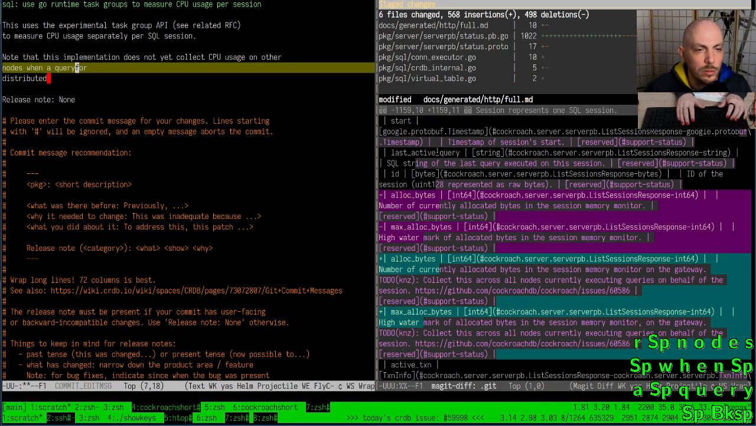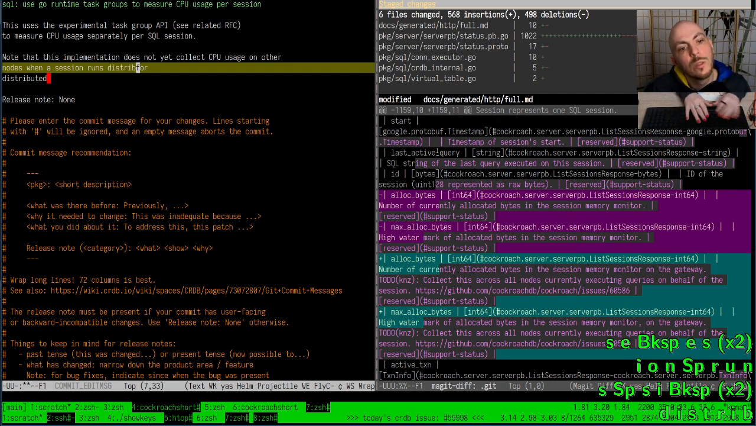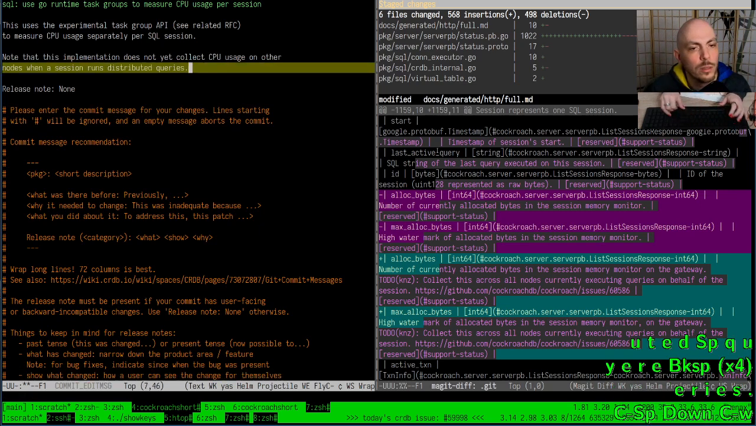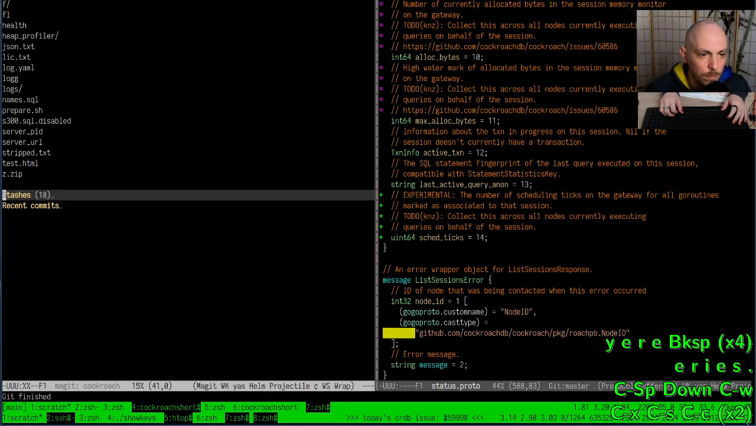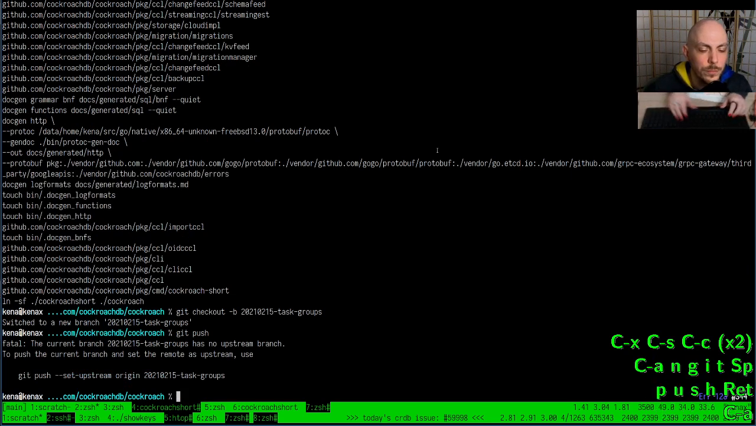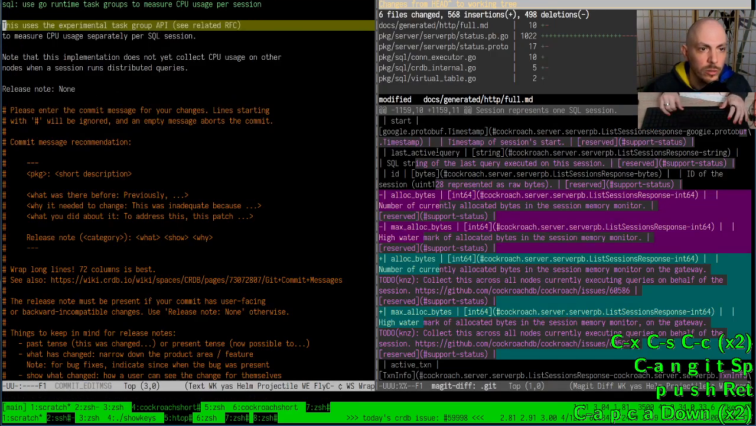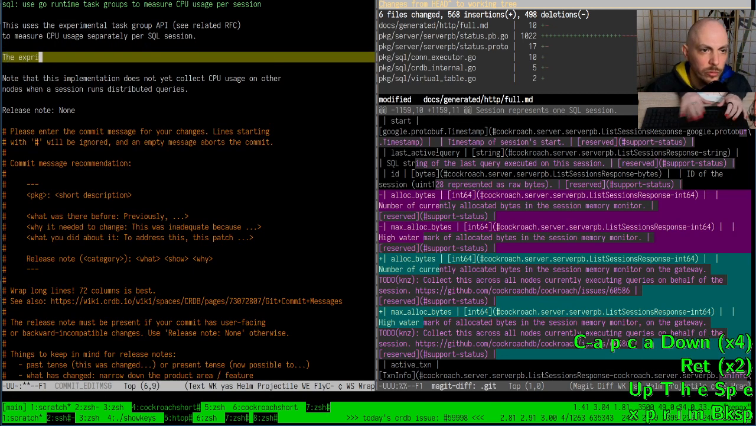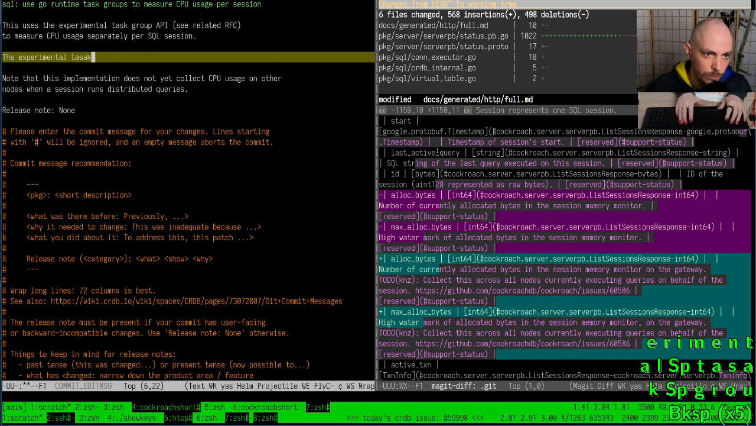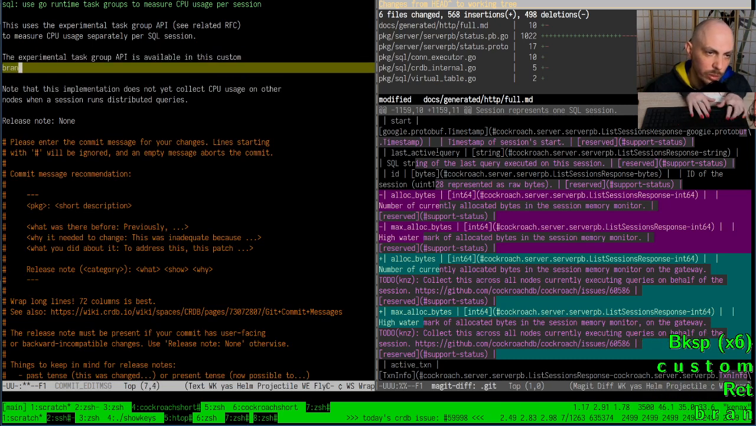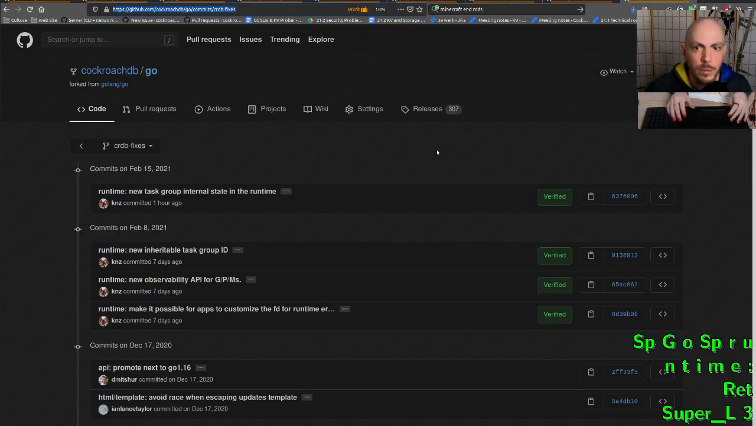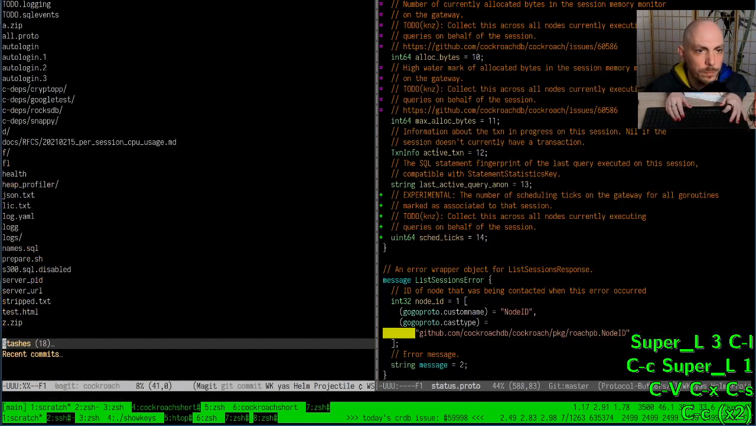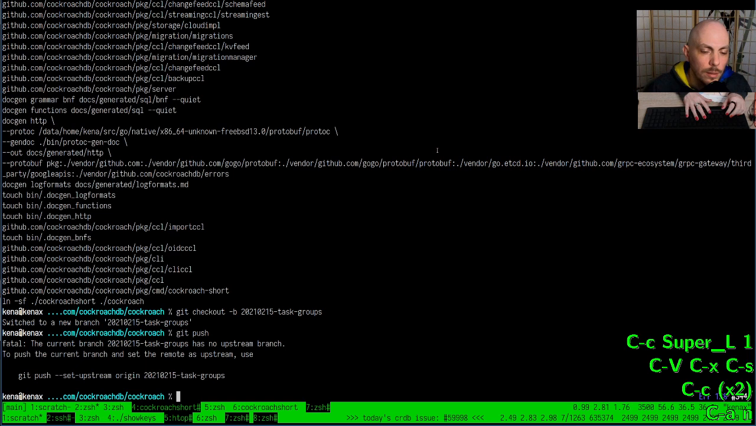When a session runs distributed queries. All right, now we can push this. Oh, yeah, we actually want to mention the experimental task group API is available in this branch, in this custom branch of the Go runtime. There we go.